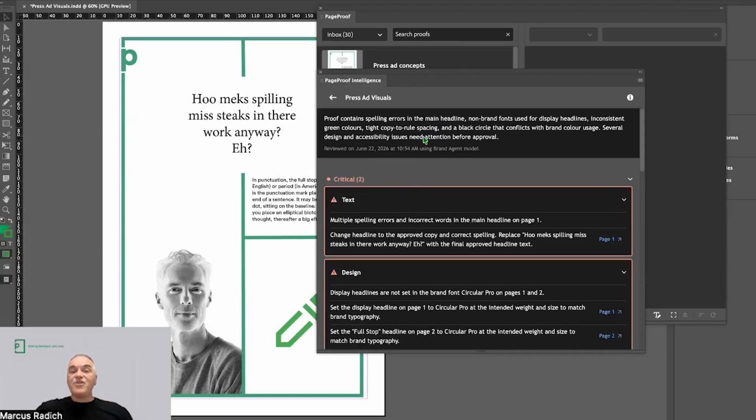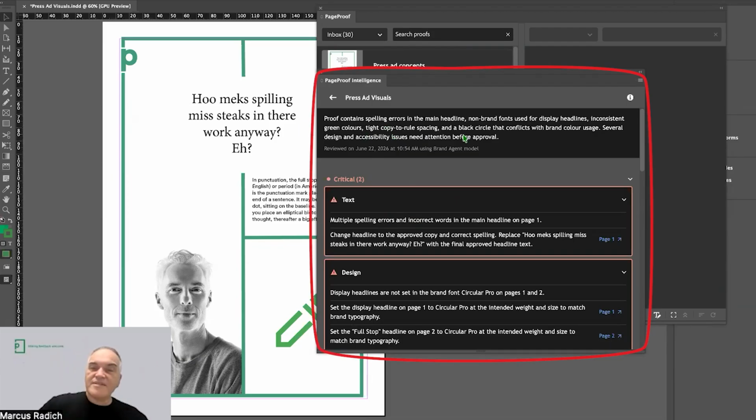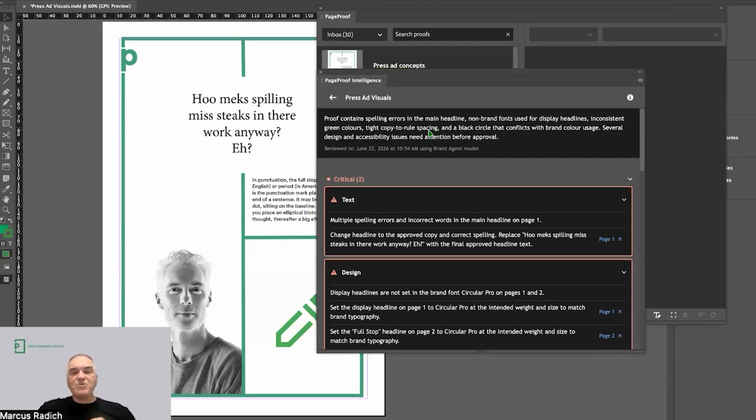So you can see this is the intelligence on this particular InDesign file. It's gone through and it's found there are spelling errors, there's non-brand fonts being used, inconsistent green colors, copy to rule spacing is a bit wrong. There's all sorts of great insights it's giving me before I send this proof out to my team.